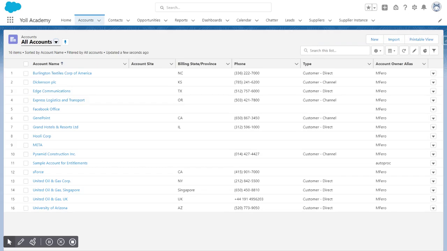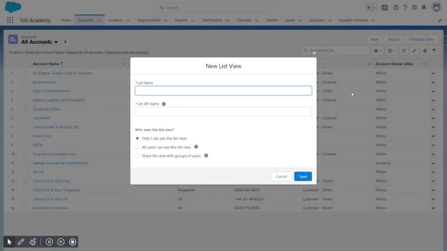So simply put, I will click on this gear icon right here. And so this is list view controls. I can create a new list view, or I could simply clone this one. For now, let's just simply create a new list view. I'm going to say all accounts that are direct customers. So I only want to see accounts that are direct customers.